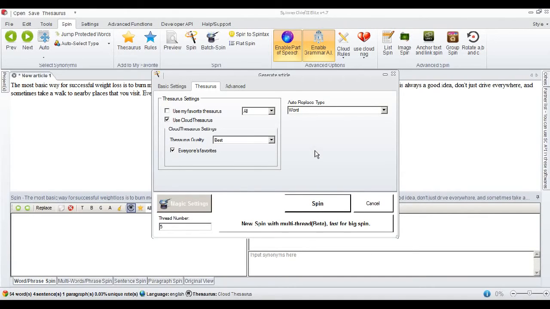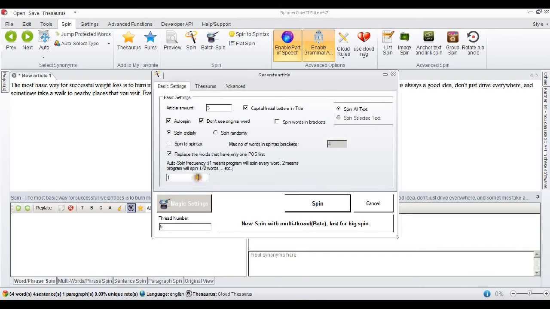The SpinnerChief server gathers everyone's favourites together, and you have the option of using them. So that should improve the spin a bit. And in the basic settings, we don't really need to spin every single word in the article for it to be unique. Usually round about every 3rd or 4th word is enough to make the article unique. And of course, if we are not spinning the words in between, then there's a better chance of it actually making sense, assuming that the original article makes sense in the first place.